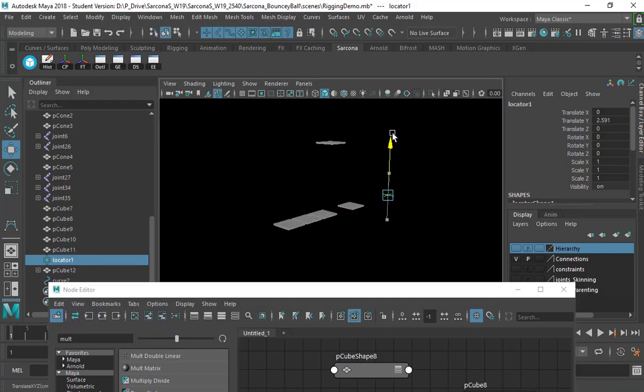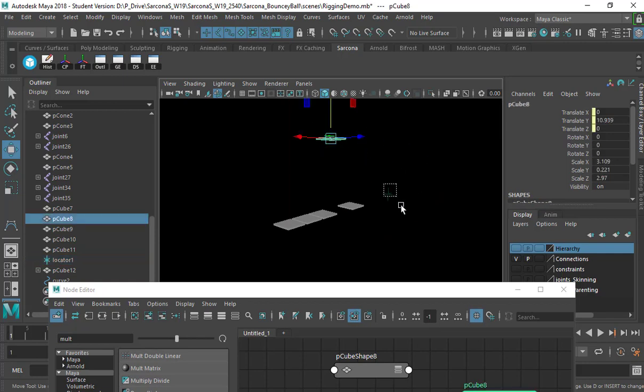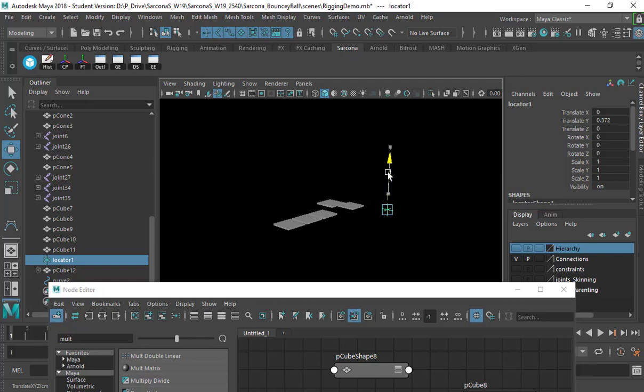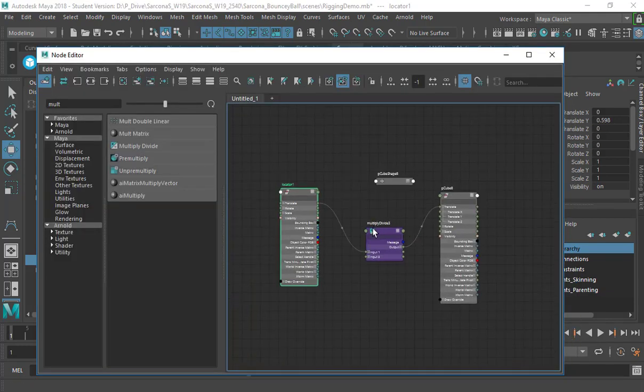All right, so now as I move this up 2, this is going up, well, 2.7. This is going up 10.9, okay? So you see how it's using those same numbers as ways to change how it's going around those things. Sweet, okay? So this is a multiply divide.